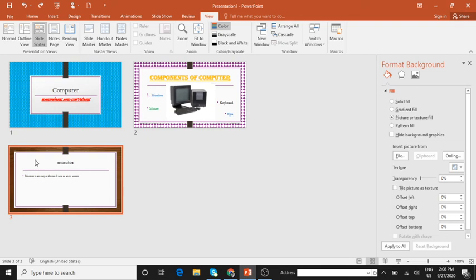In the next class, I'll be telling you how to insert various objects, rearrangement of slides, how to insert a chart, and how to format a chart. Then we will see the slideshow. How do you exactly start with the slideshow?